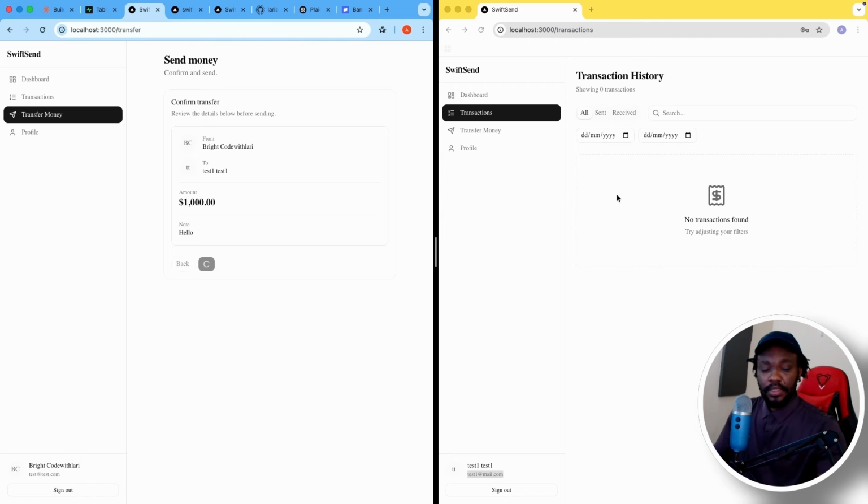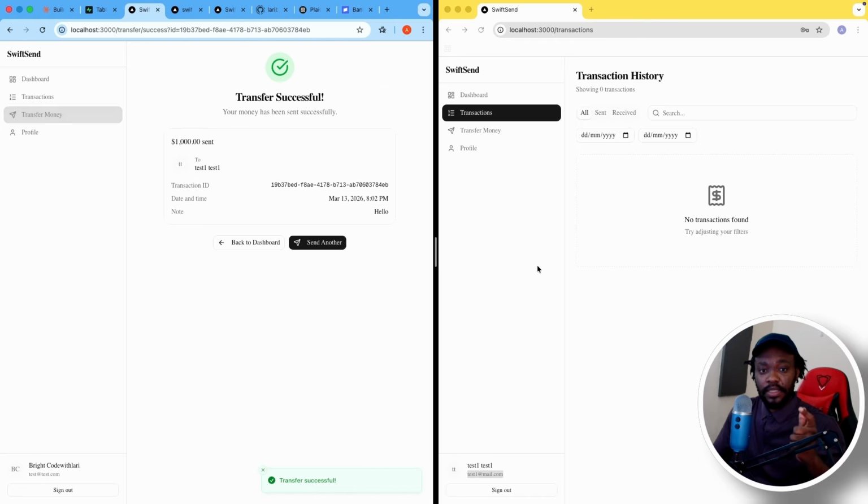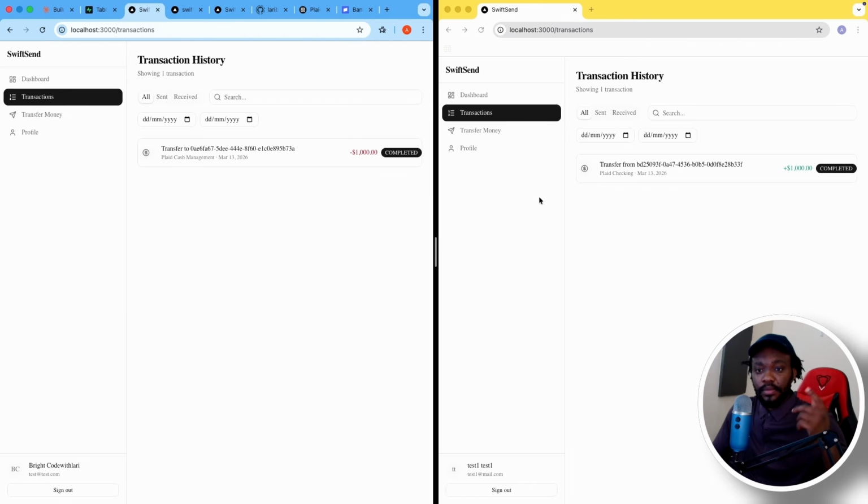And now this user's transaction history. So you see transfer successful. We get the success page. Everything is okay. So this is the success page, how much was sent, the transaction ID, the date and time, the notes. So now if we refresh here, you would see over here that this now has a credit transaction that was completed, in green.